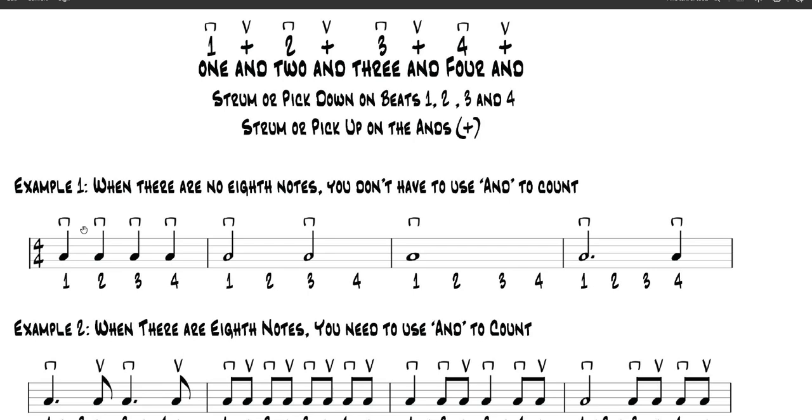And let's do that one more time. This time I'm going to have the beat counted out with the Speak Beat app. Except I'm not going to have it count with "and," just quarter notes: 1, 2, 3, 4. Okay, so C chord, example 1. One, down, two, down, three, down, four, down. One, down, two, three, down, four. One, down, two, three, four. One, down, two, three, four, down. Okay, so that's how you do that.